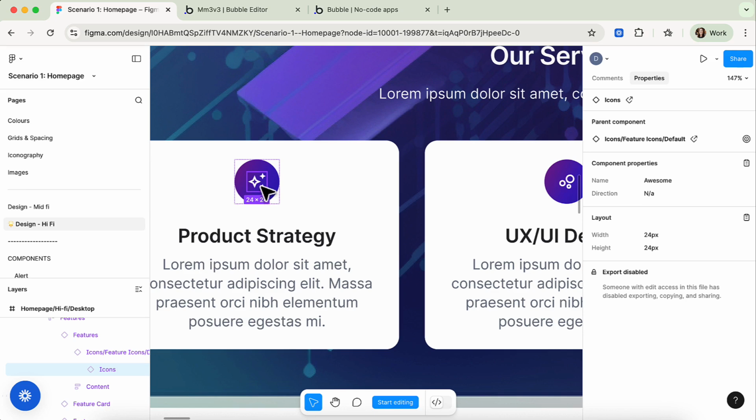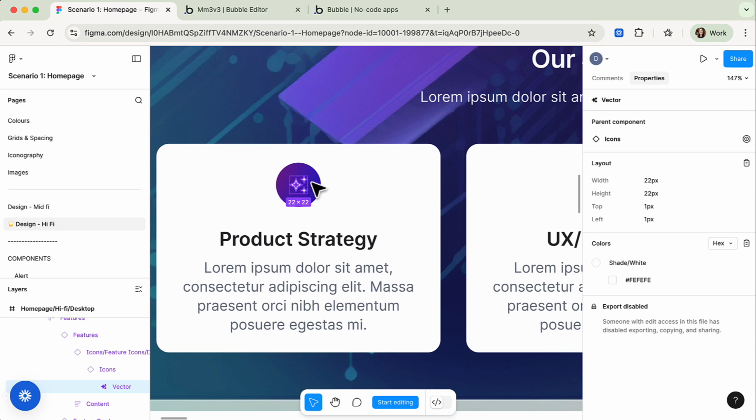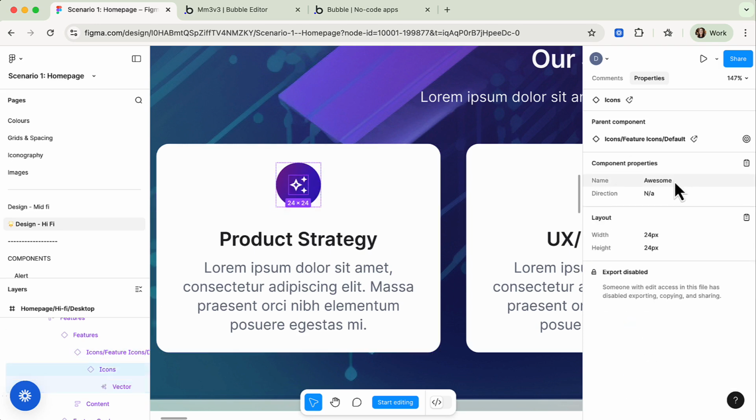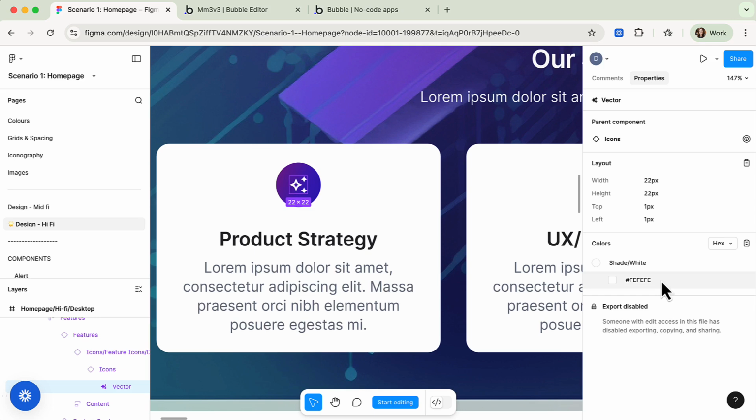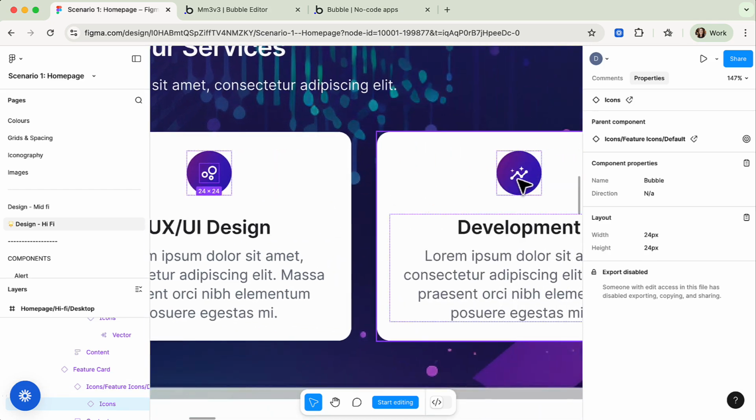In Figma, we'll start by looking at the feature cards on the page. Each card has a circular icon container at the top with an icon centered inside it. Select one of these feature icons. We can see the size, which is 56 by 56 pixels, and the background color, which is this gradient. Inside the circle, the icon is called Awesome, and its size is 24 by 24 pixels, and the color is FEFEFE. In the other cards, we have a bubble icon and an insights icon.